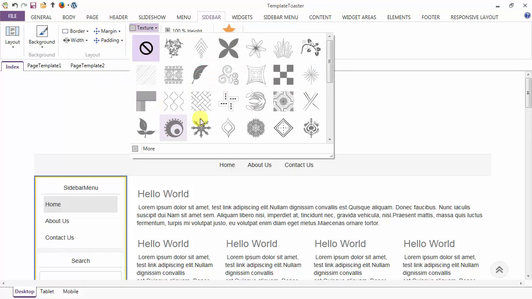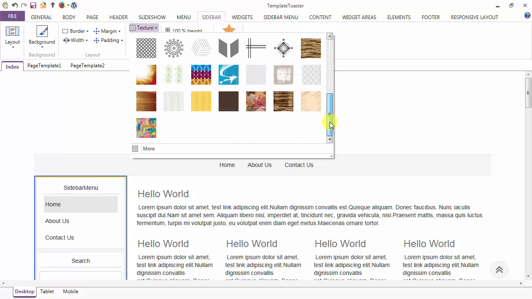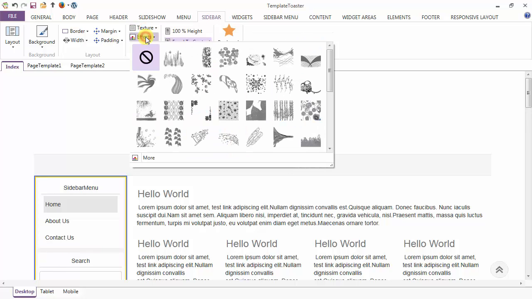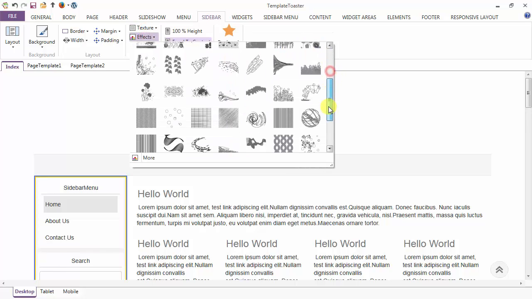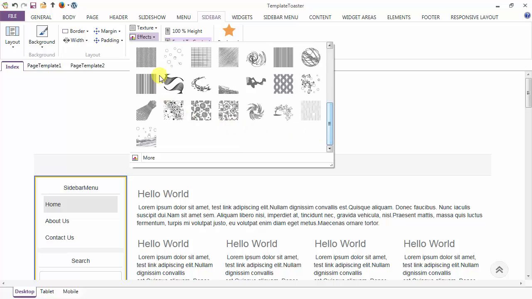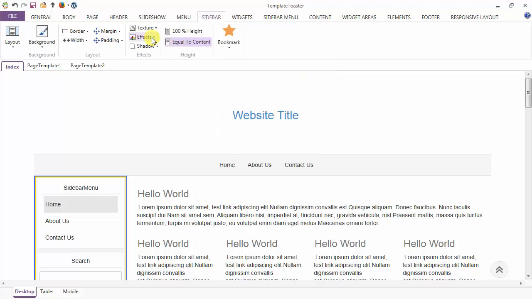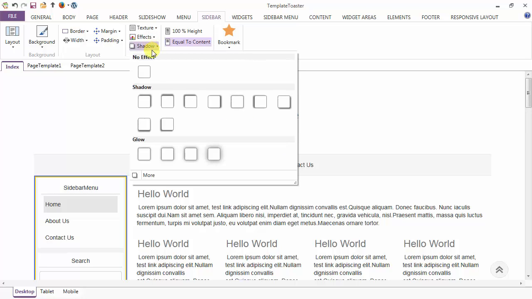Next are your texture options. You can apply textures to your sidebar, and two more options, you have advanced textures. Similarly, for the effects, you can add effects to the sidebars. And next, you can add shadows also. Here are the various presets of the shadow, and you can customize your shadow accordingly with the more option.